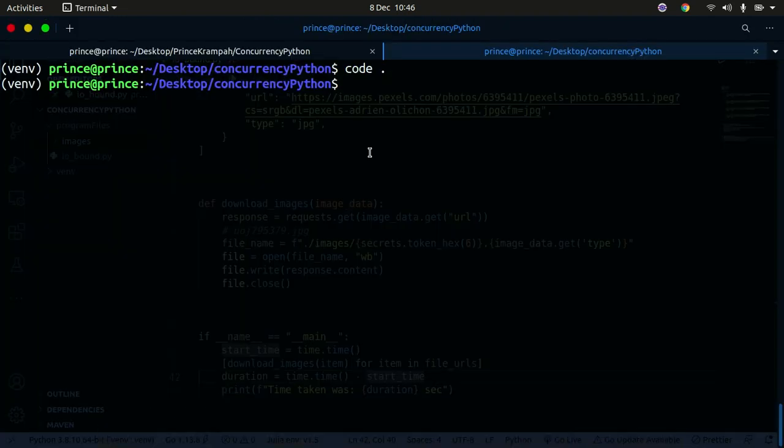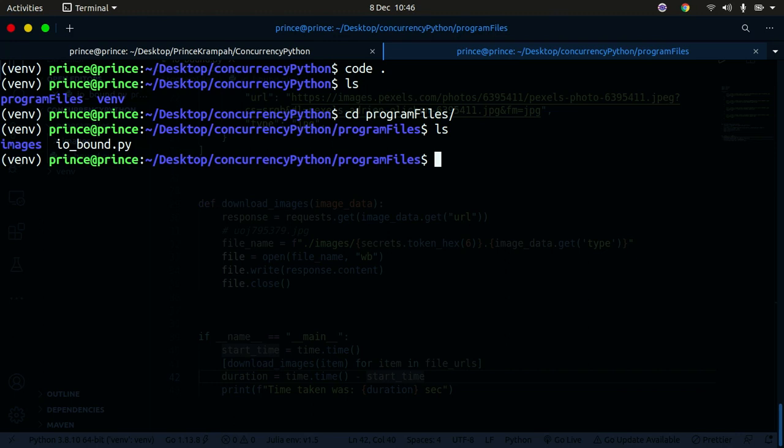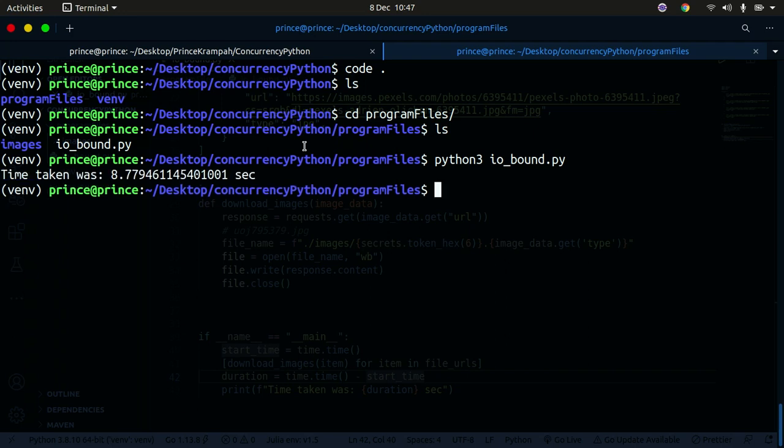So I'm going to go in here, do an ls, change my directory into program files, and in my program files I can see I have that Python file there called io_bound task. I'm going to do python3 and then run the io_bound task, and let's see how long it takes to download those images. So we are still waiting, and let's see how long it takes depending on my network speed. Yeah, so you can see it took about 8 seconds to download those images.